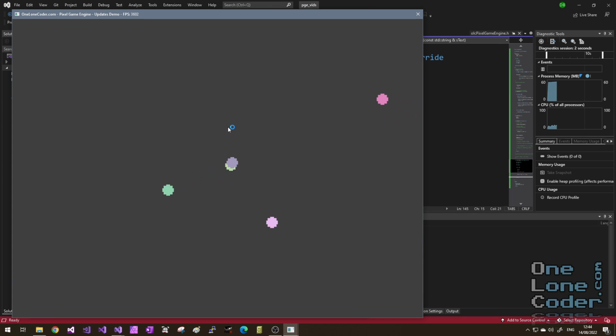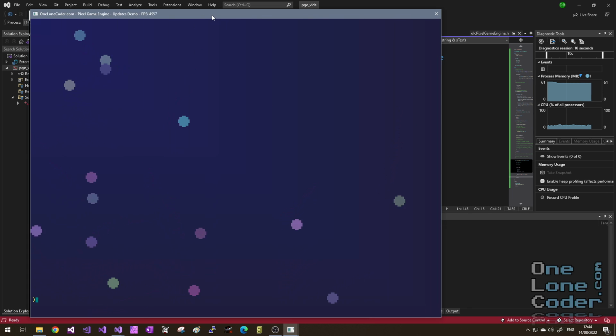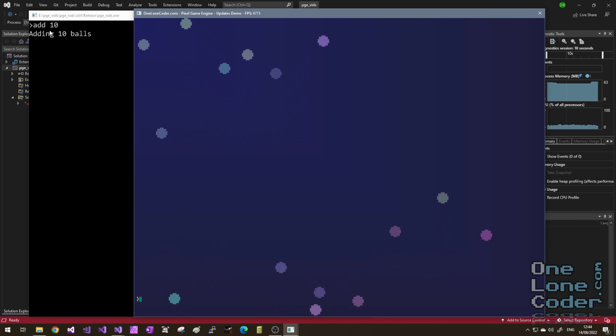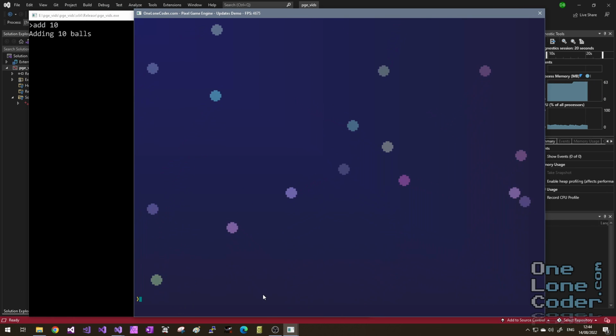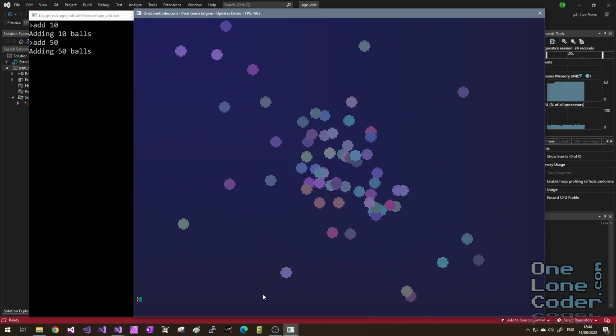So here we have a few balls again. I'm going to enter the command, and if I press add and then 10 and press enter, we can see 10 balls have just been thrown into the simulation. We did some standard out. There we are, we see add 10, adding 10 balls. Let's try that again. Add 50 balls this time. Perfect.